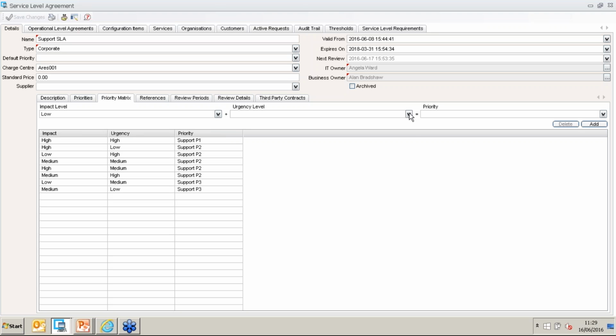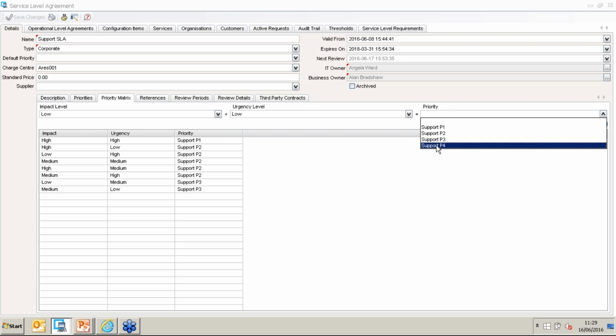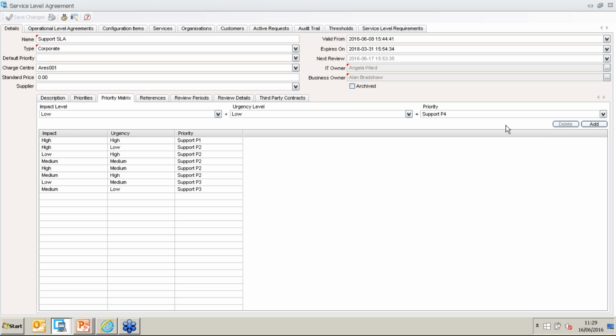If the impact is low and the urgency is low, then we want to associate a support P4 to that ticket. That goes into your priority matrix. Now we have different priorities that can be set against a ticket based on the impact and urgency that an analyst selects against the call.